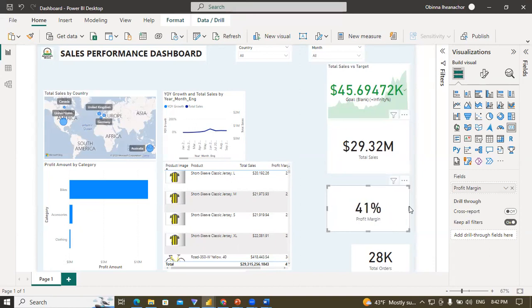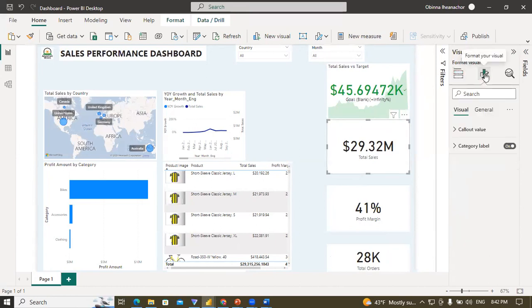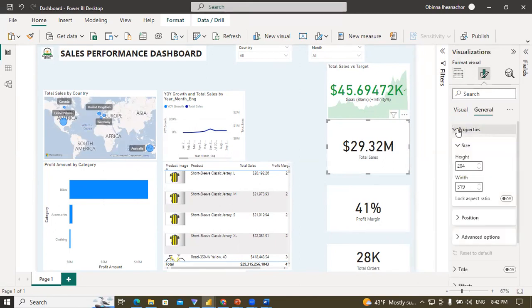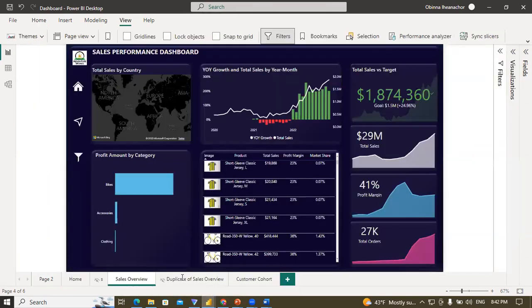So for this total sales, profit margin, and total orders, I want the sizes to be the same. I want the same width, same height. So I'll just come on to this. I'll click on the sales, right? I'll come on to format your visual, the paintbrush icon, general tab, properties. So I see the height is 204. And just to save time, I'll just look at what I used here.